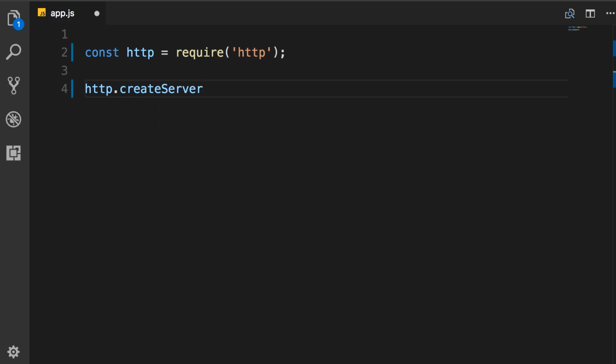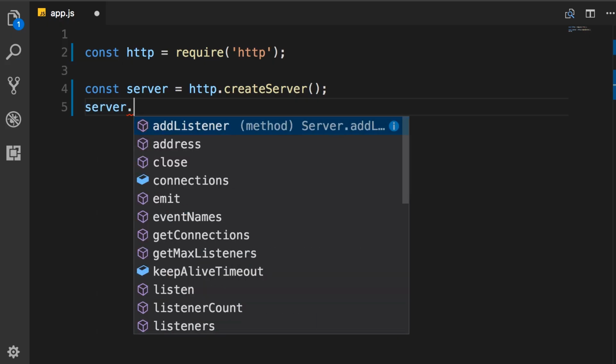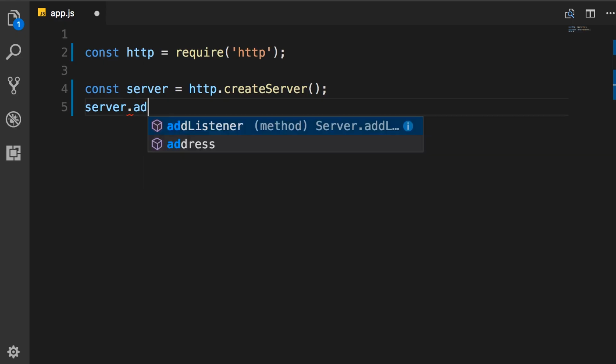Now here we can call http.createServer. This is one of the functions defined in this module. And with this, we can create a web server. So let's store the result in a server object. Now, what is interesting is that this server is an event emitter. So it has all the capabilities of event emitter that you saw earlier in this section. So look, server dot, we have the on method or addListener or emit and so on.